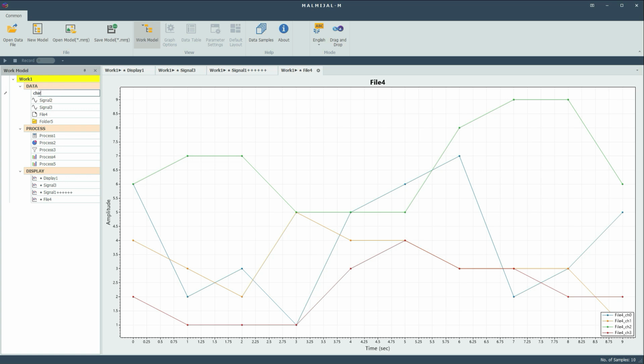By clicking on the name of a data, process, or display item, you can change its name. By dragging a data, process, or display item with the left mouse button, you can move it up and down. Moving between different item types is not possible.